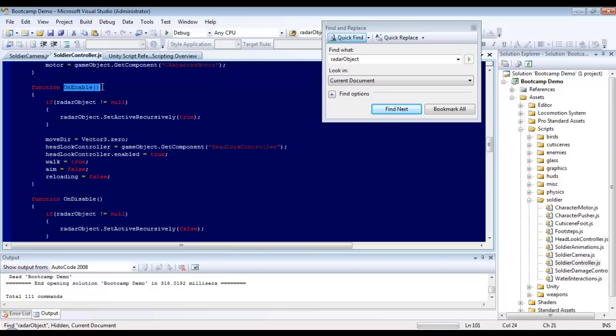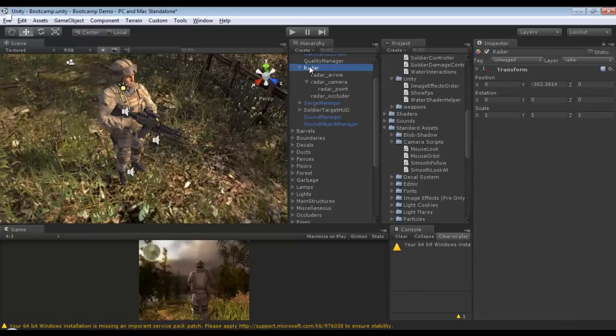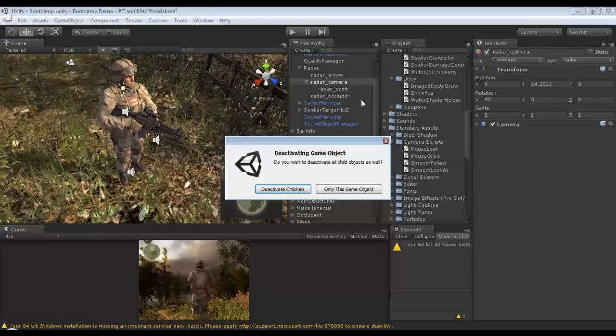So in the OnEnable method we had this. It says if radar object is not equal to null, then set active recursively to true. It's the same as saying, okay, set active to true, then take a look at all the children and set their active to true. For example, in the hierarchy, the radar is the same placeholder here. If it's not active, then we play the game and we activate the soldier controller script, then activate this one, then go below the hierarchy and take a look at every child.